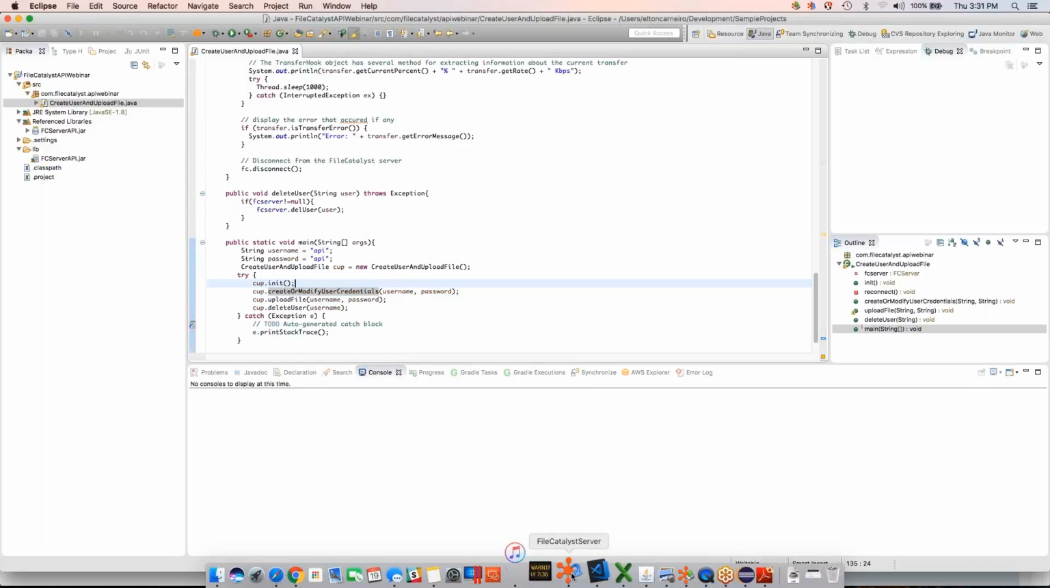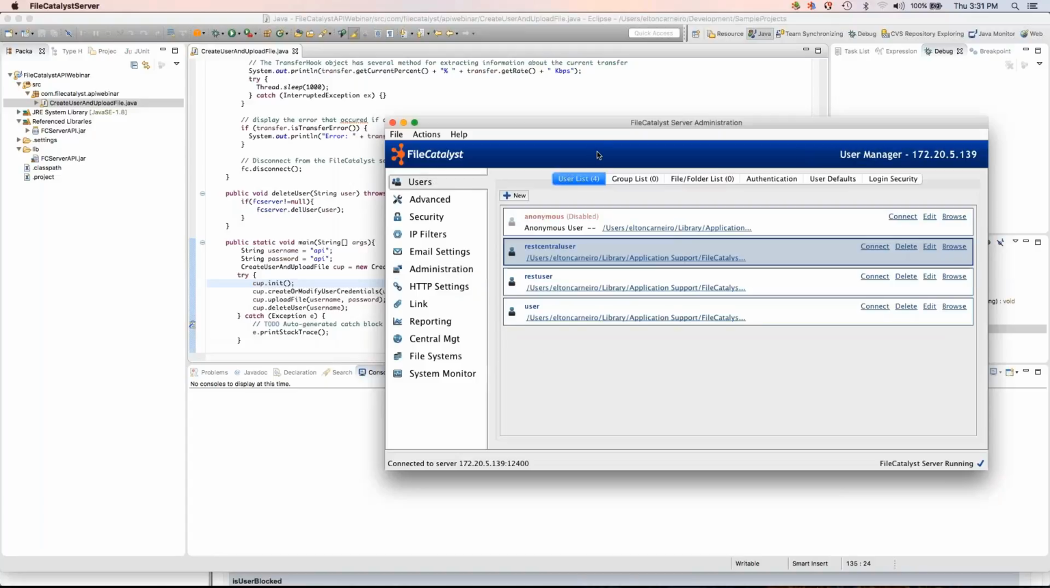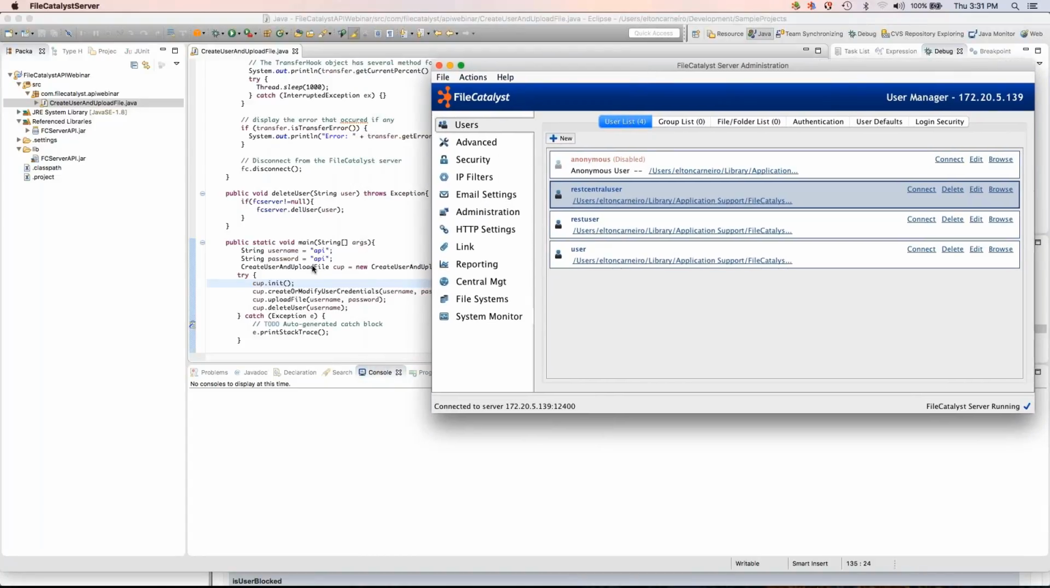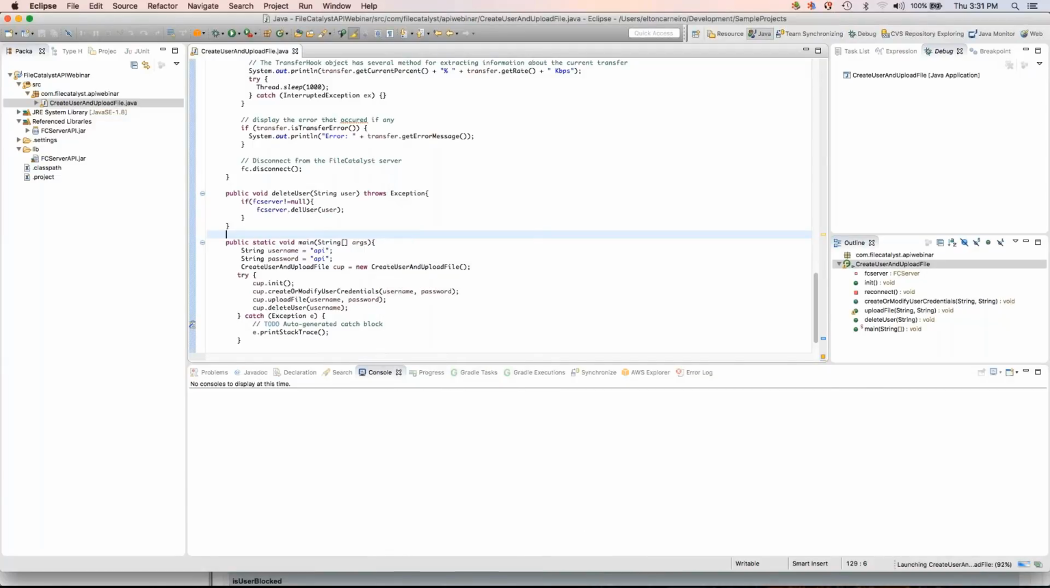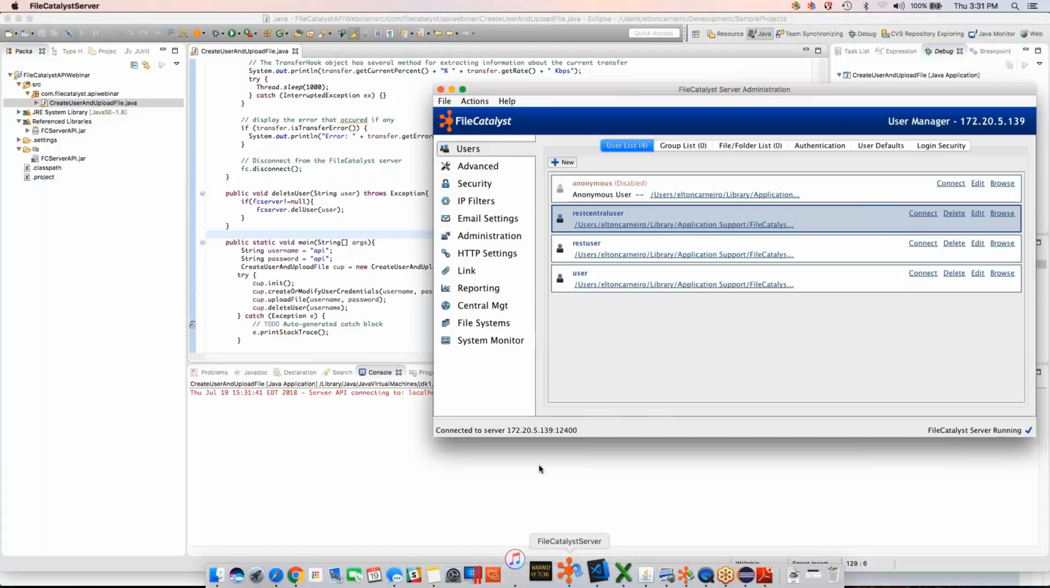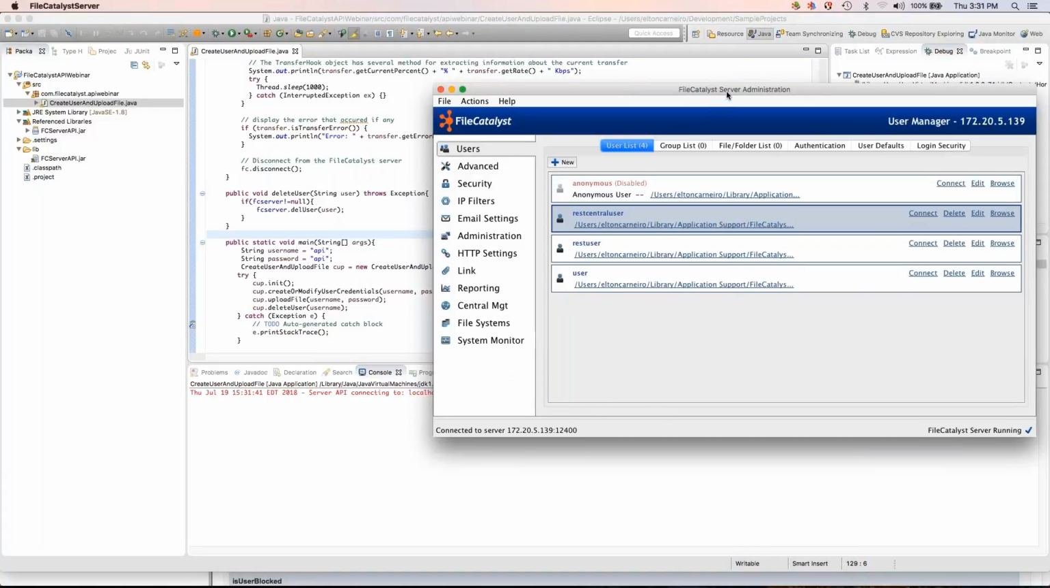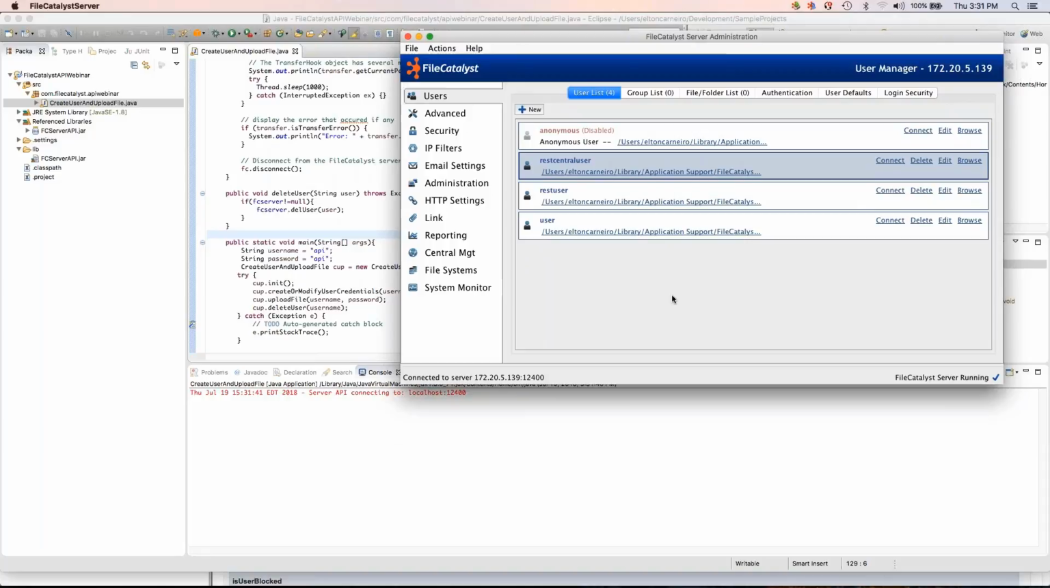So now if I look at my FileCatalyst server and the users, I don't have an API user defined. So let's go ahead and execute this and see what we get. So what we want to do, execute as a Java application. And now you can see it connecting in to the remote admin server. And let's see what happens.